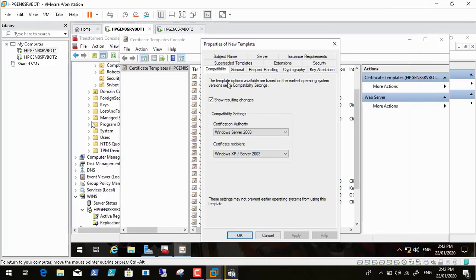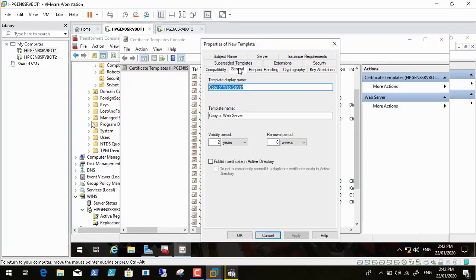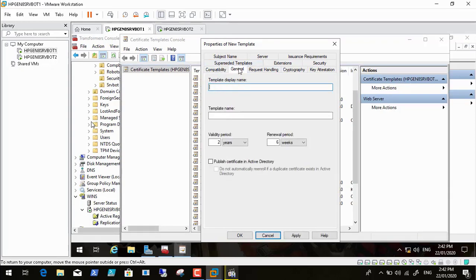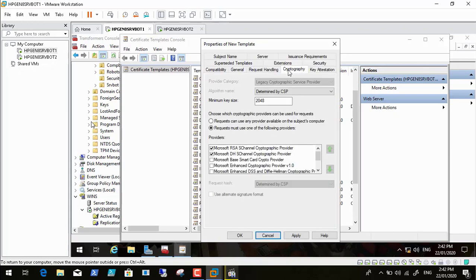So now we have opened the template copy, and we will open the general tab. We will name the template as SSL. This is, as I said before, for securing a HTTPS connection. Okay, published to the Active Directory, so every client can use it.